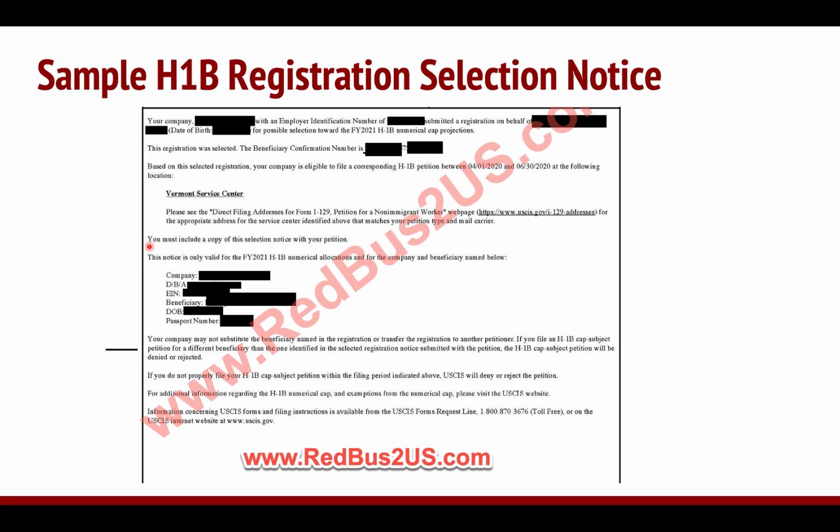And also they say that you need to include a copy of this notice with the petition. They also say that this is only valid for this fiscal year for this particular person. So you can see the company name, doing business as, the employer identification number, beneficiary, date of birth, and passport number. And they clearly tell that your company may not substitute the beneficiary named in the registration or transfer the registration to another petitioner. Many people were asking, can I use this? Can I transfer it? There is no concept of transfer here because the petition is not approved yet. So you cannot really transfer a registration.